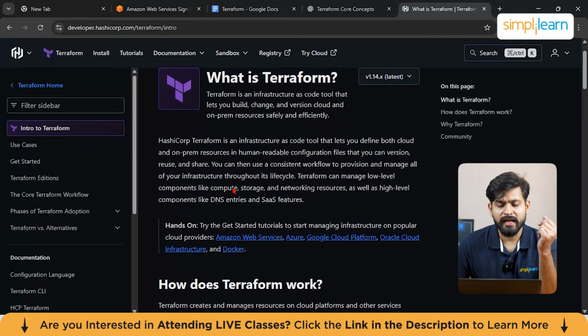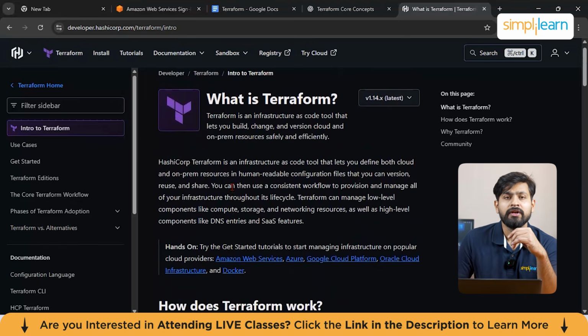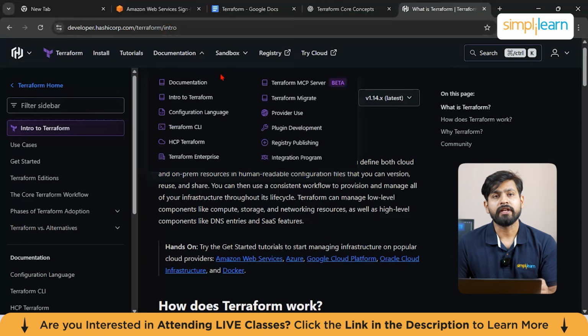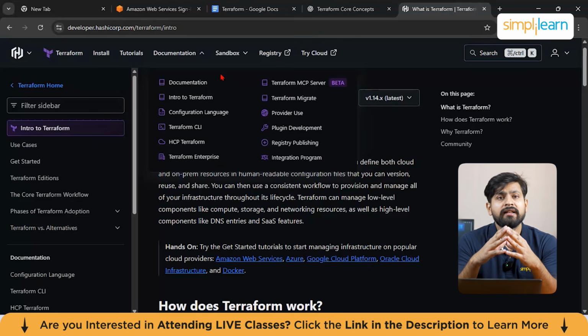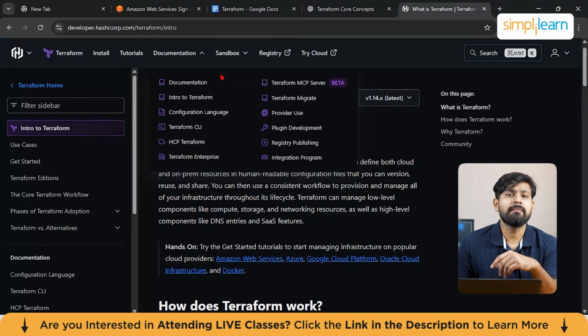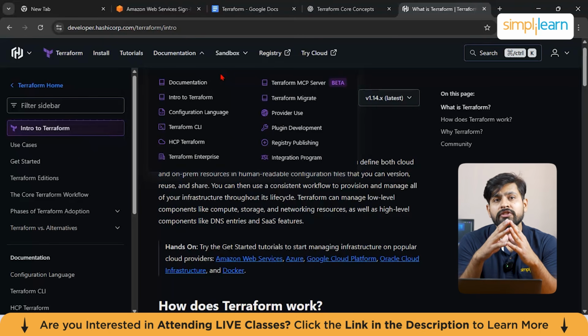Now let us try to understand what exactly is Terraform. So guys, I'm at the official documentation of Terraform right now. Terraform is an open source IaC tool created by HashiCorp, which is an organization. It is basically used for automating the deployment and management of infrastructure. Also, Terraform uses a declarative configuration language, which means you describe the desired state of your infrastructure. Let's say, for example, I would say I want 3 virtual machines running on AWS, and then let Terraform figure out how to achieve that state.